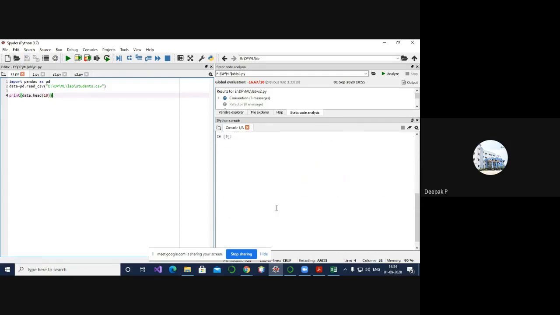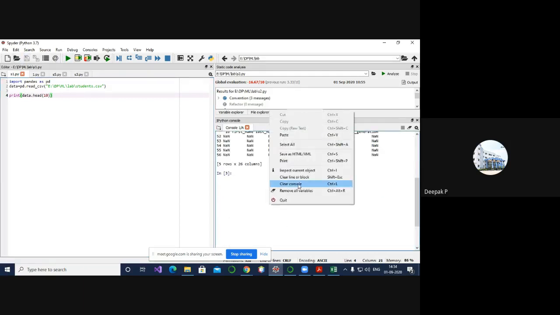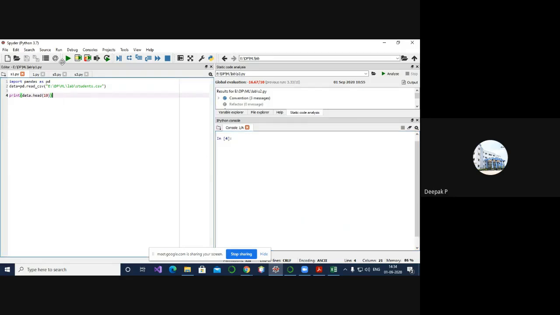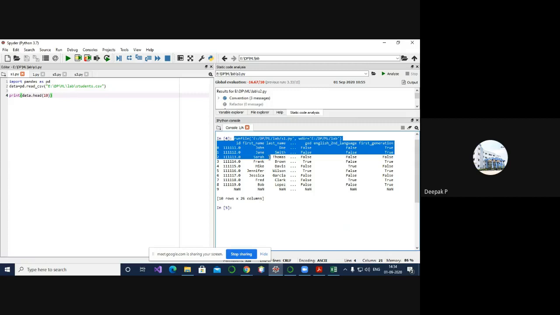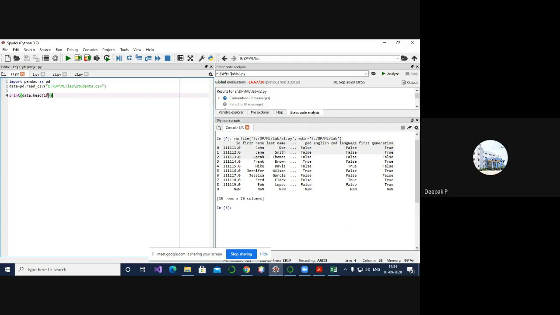Let us clear the console screen. Okay, when I run this, you can see here the function I have used is the head function. Inside the head function, I have given the value that I need to print the first 10 rows of data. It starts from 0 to 9. So I have data from only 9 rows. The 10th row is empty, so it's giving NaN. Got it? Okay.